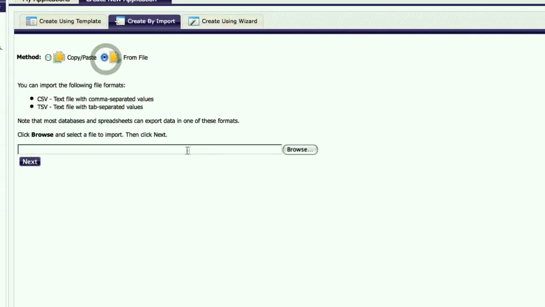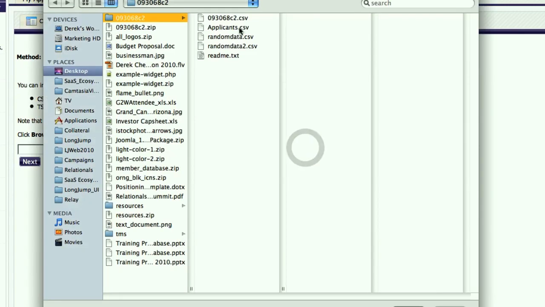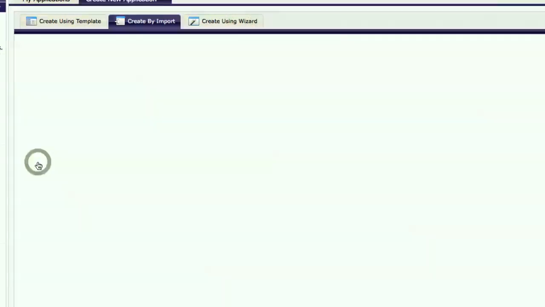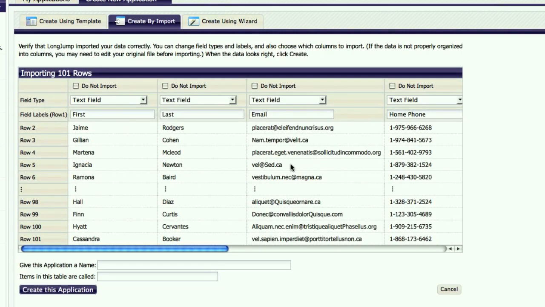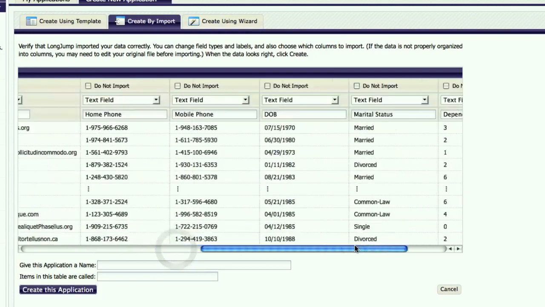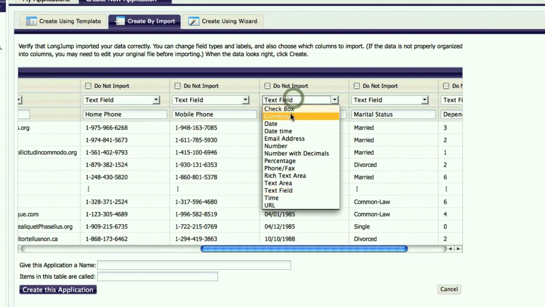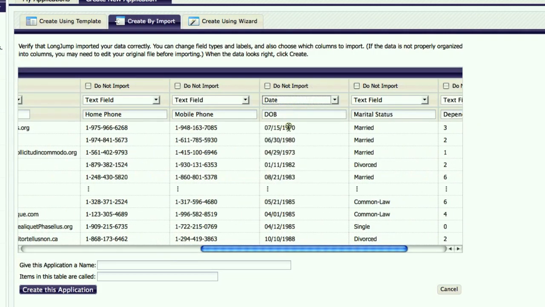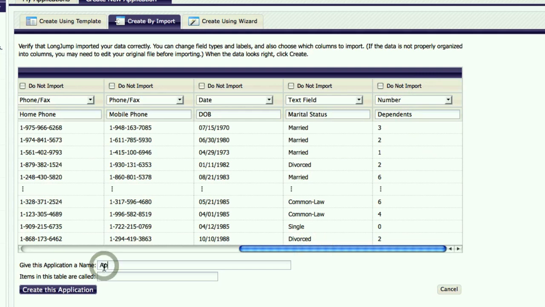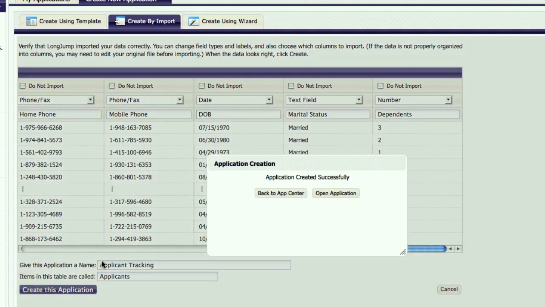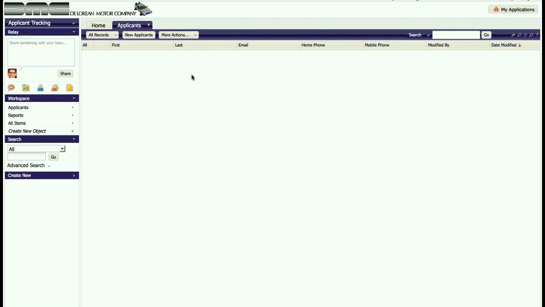Let's jump back to the Import menu. If your data is already in a CSV or TSV file, you can import the file directly from your computer. You can select which columns, field types, and labels just as before. Remember to add the application name you want to call this and the object table. Once you've got the object table configured the way you want, just click the Create button. You can now open this app, which provides you with a complete environment for managing your data.